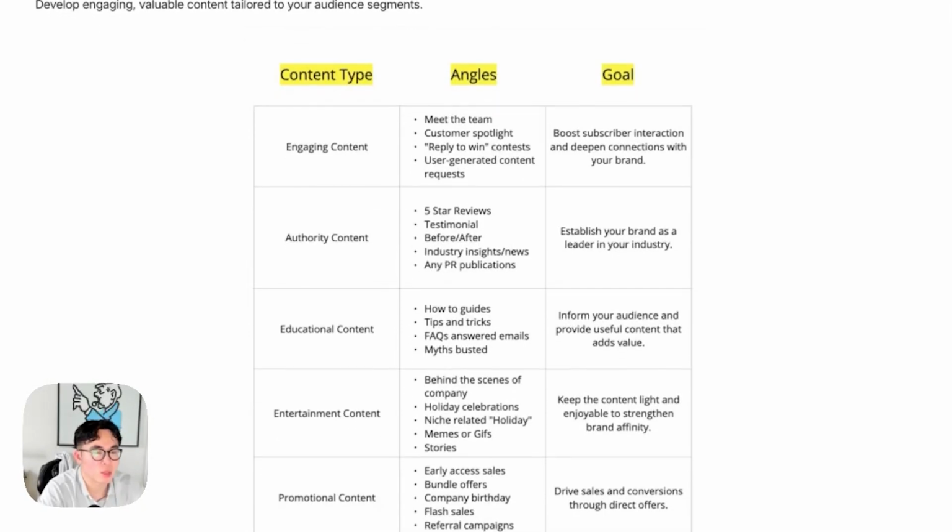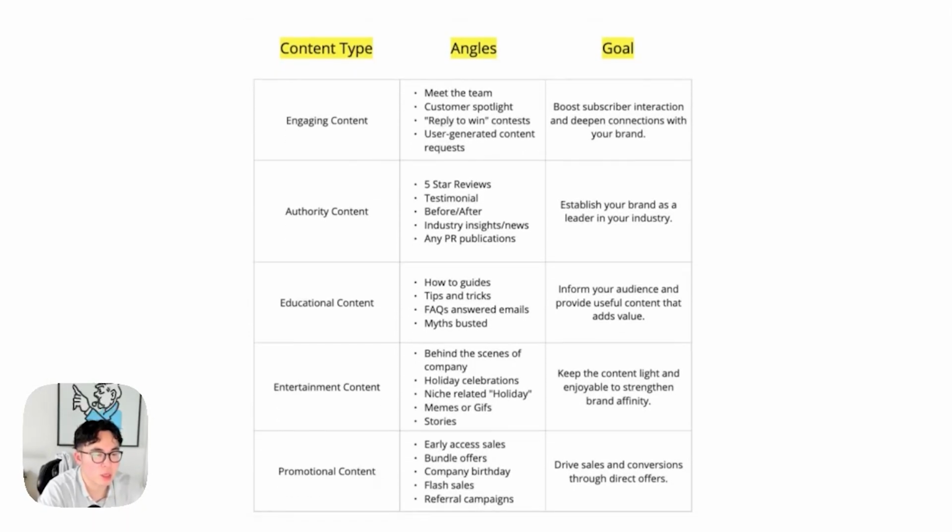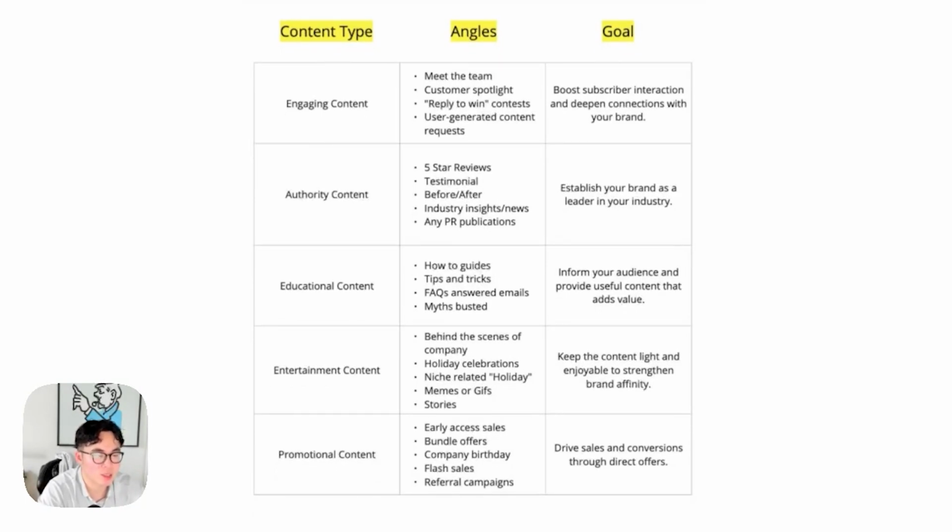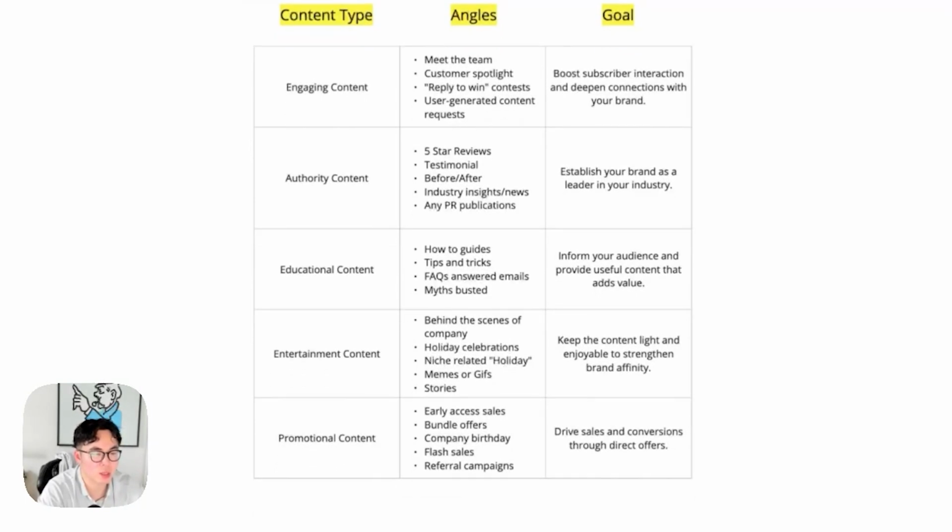Some other content types would be authority content, educational content, entertainment content, and promotional content. And then the angles for those are right here. Authority content: 5-star reviews, before and after. Educational content: how-to guides, tips and tricks. Entertainment content: behind the scenes of the company. Promotional content, which of course would be early access sales, bundle offers, flash sales, company birthdays, things like that to drive sales and conversion through direct offers.